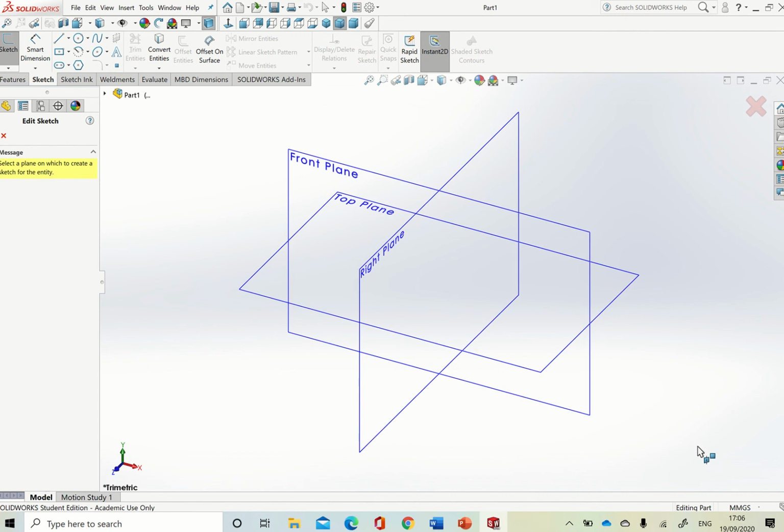So the front plane, you're looking at an object in front view, so you're drawing the elevation. Top plane, pretend you're in a helicopter looking down, so you're getting a view from the top, and then right plane is a side view. So depending on the part, we may start the drawing on either of these three planes. Okay, so it's just good to be aware of that.